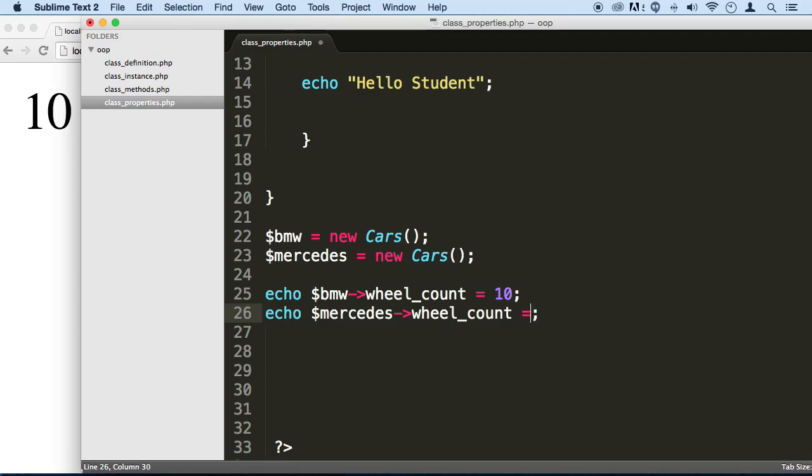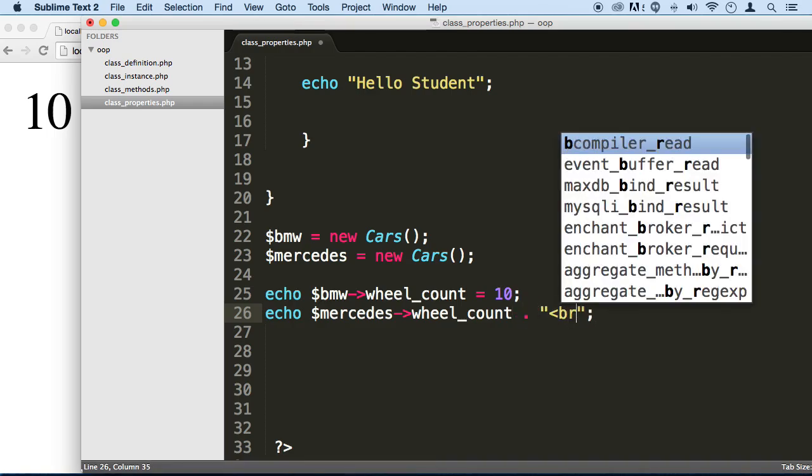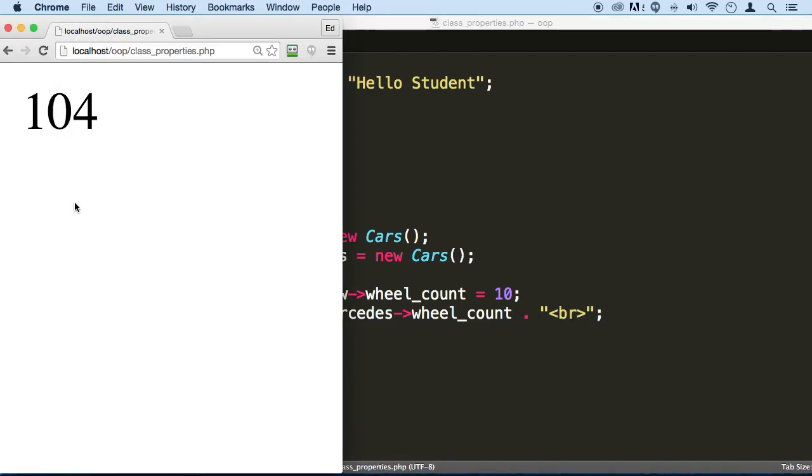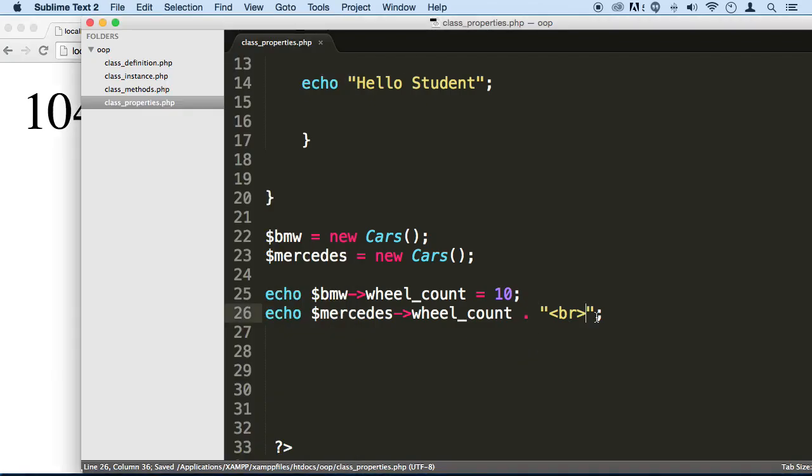And I'm not going to assign Mercedes anything. I'm just going to echo this value out, and I'm just going to concatenate a break, actually, and refresh. Now you can see. Actually, I should have concatenated the break right here. Sorry about that.